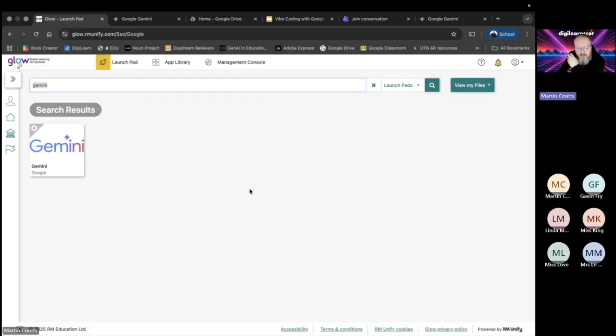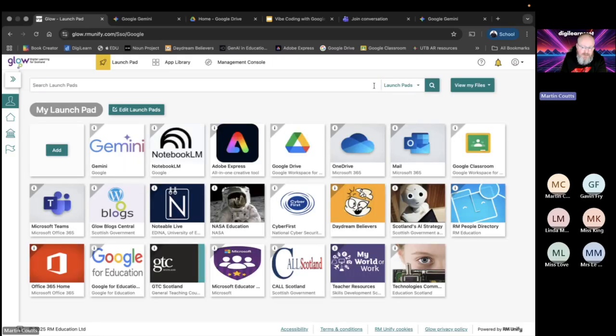So for the purposes of this, you may have to use a personal Google account if you have one. If not, then please just listen to the concepts because it's not unique to Google Gemini. I'm just using Gemini in this regard, but most tools work similarly. Okay, so that's an East Ayrshire issue, I'm afraid.